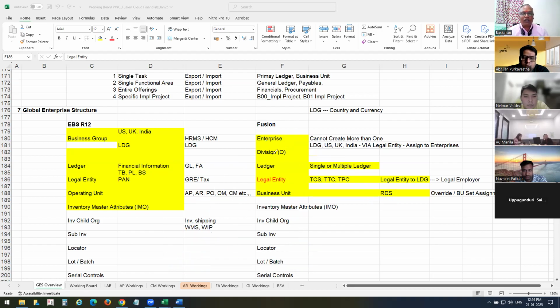Now listen carefully. One enterprise, one or multiple ledgers. Each ledger, one or multiple legal entities. Each legal entity, one or multiple business units. If you create one legal entity with one or multiple business units, as many AP setups, as many AR setups, as many project setups have to be done. Clear? Super. Correct.